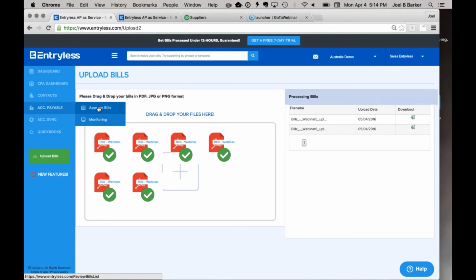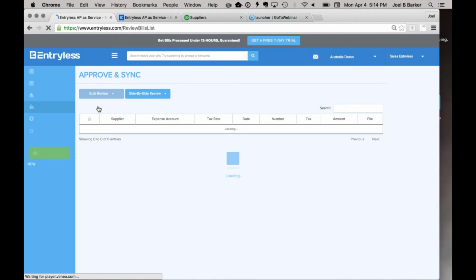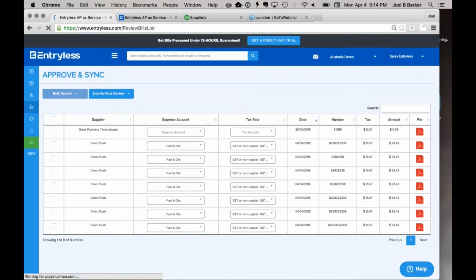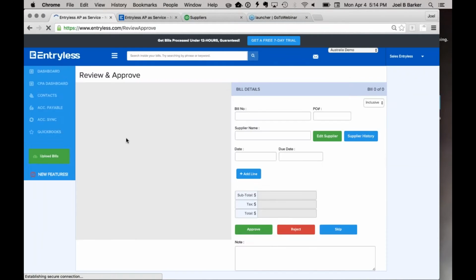So if we go to Accounts Payable and Approve Bills, you can see all of the bills that you have available to currently work with. Right. Yeah, and these are all the bills that were just submitted. So imagine the power of Entryless for the accountancies and for the SMBs. You simply submit your bills, Entryless captures all the key items, and then you're ready and set to go. You simply approve them as Joel's going to do right now, and those bills will get synchronized to your QuickBooks Online system.